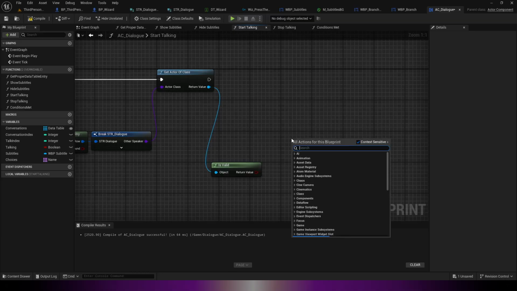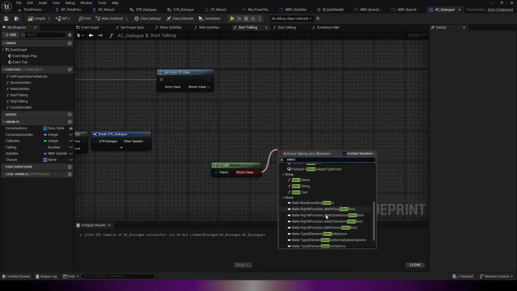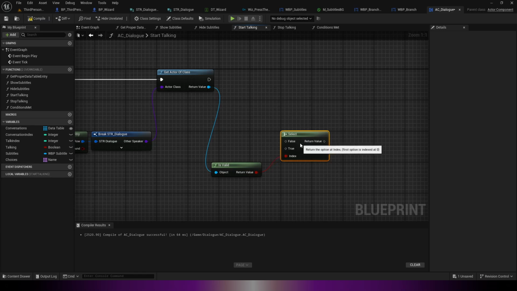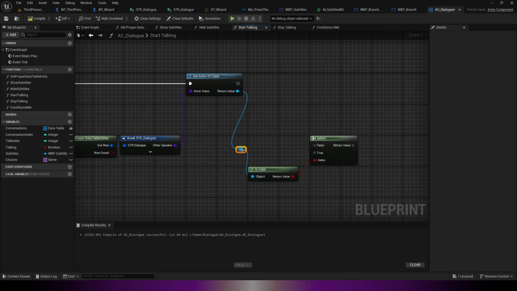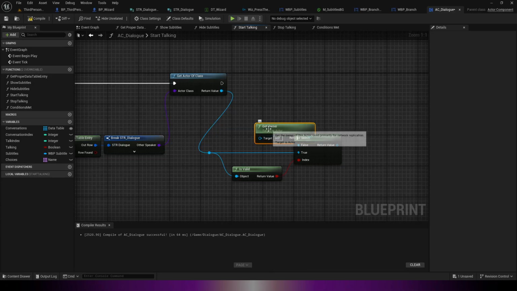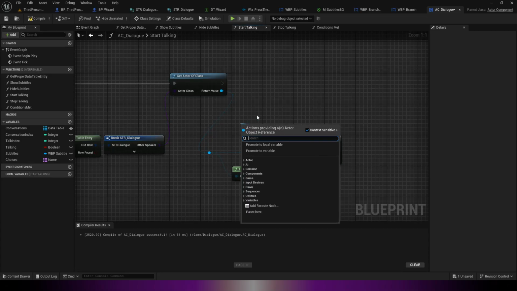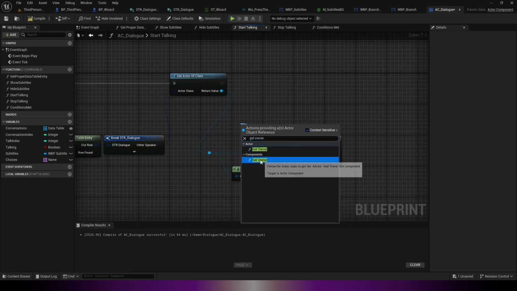Let's see. I need to select actor. No, that doesn't exist. Just select then. And let's see, if it is valid, then we use this. If it is not valid, then we say get owner of the component. This is important because this is not an actor. This will get a reference to self, but self is not an actor, it is a component because we are an actor component. So we get owner for the components.